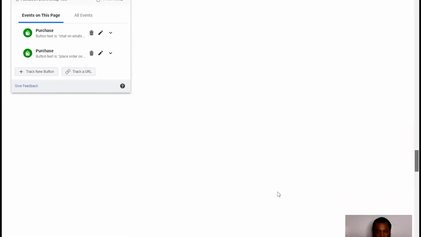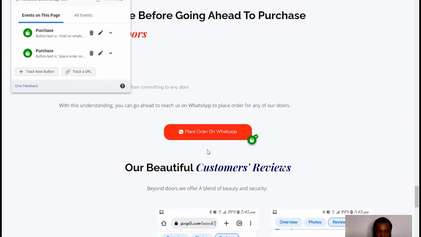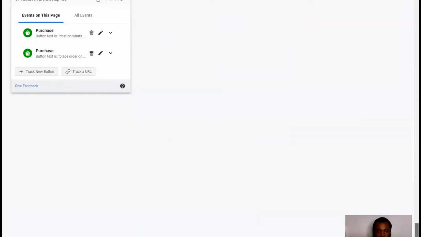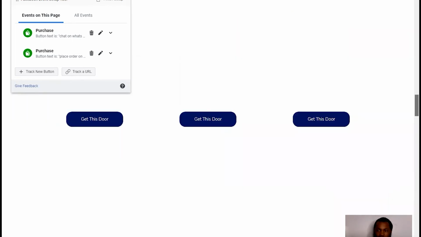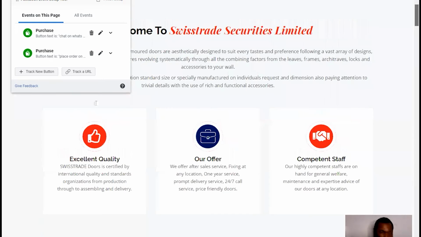We're tracking this button too. So once anybody clicks on this button, when we run an ad to this page, we're going to get Facebook to tell us that one person has clicked on that button. So now let's track a new button.